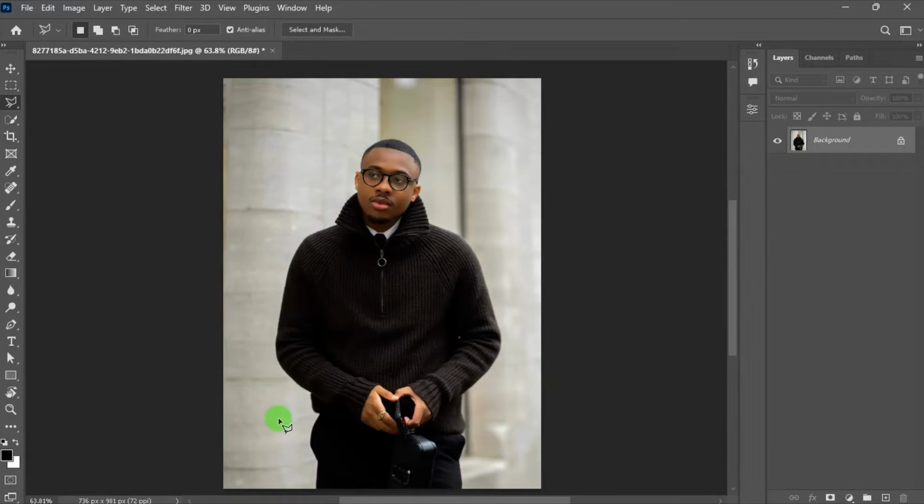So in today's tutorial, I'll be showing you how you can remove and replace your background in Photoshop. This is the easiest but most effective way. Let's get into the video.